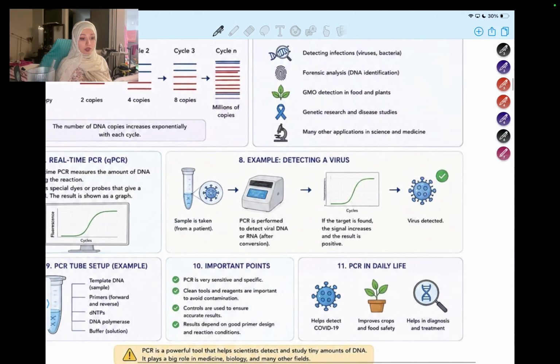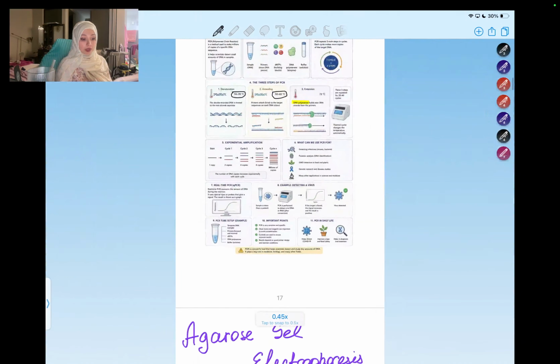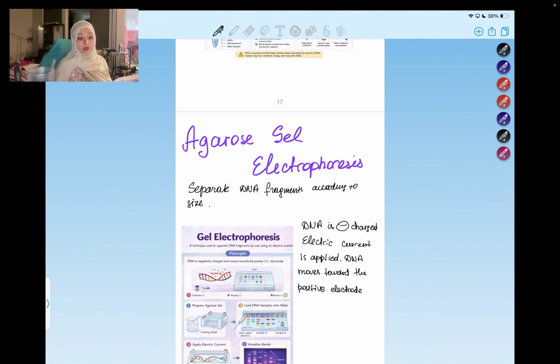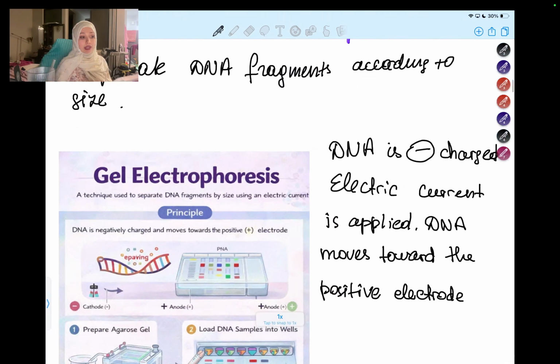Okay, then we have a thing called agarose gel electrophoresis. It is basically how to separate DNA fragments according to size. That's what we need in recombinant technology as well.